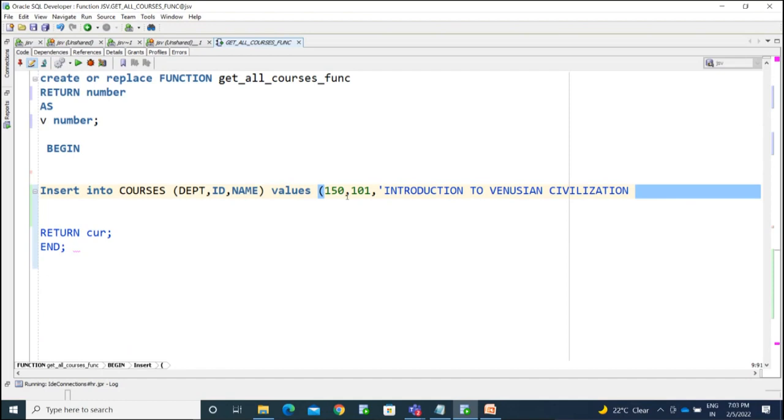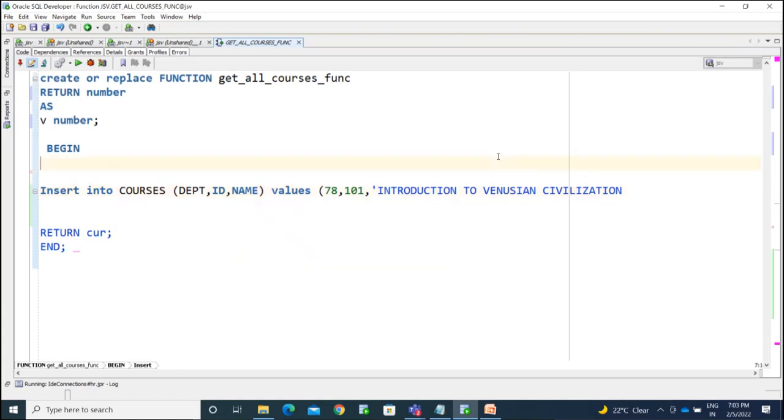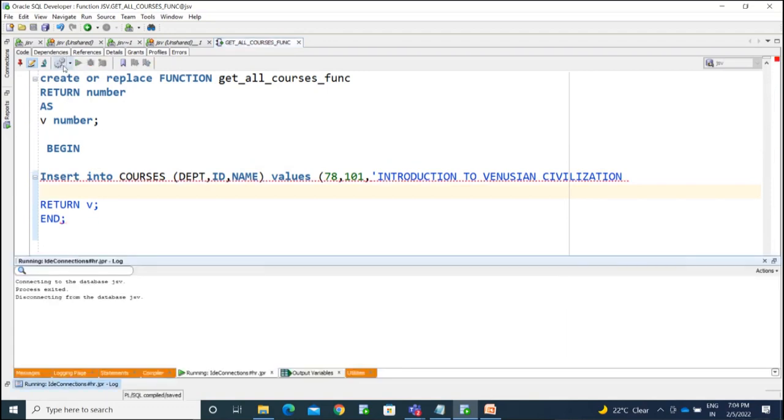Okay, so I'm trying to insert the data, 180. So I'm inserting this record, returning the v. Same, I've added the DML statement for this.